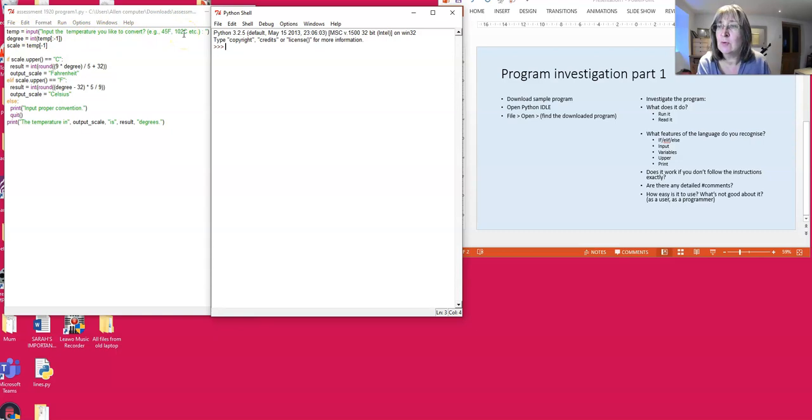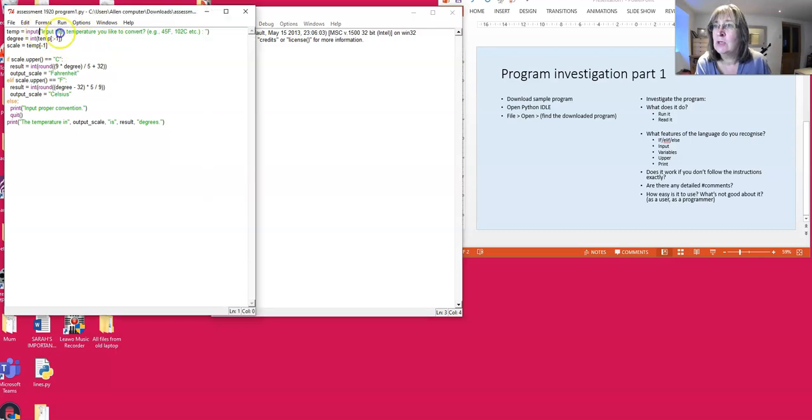Depending on how good you are at interpreting Python, you might begin to see exactly what it's doing, or you might just get clues. So we know it's something to do with temperature. We know that the user is asked to input the temperature and the way they're asked to do it: 45F, 102C. We know that F and C are Fahrenheit and Celsius. We can see we have an if statement.